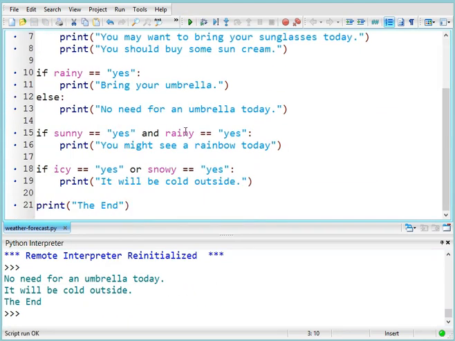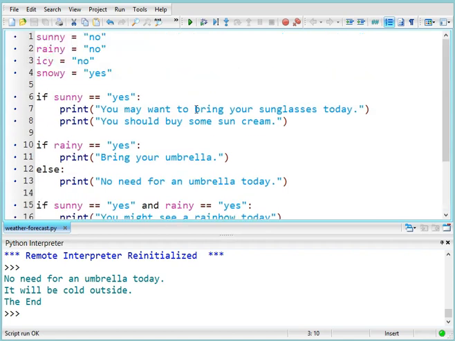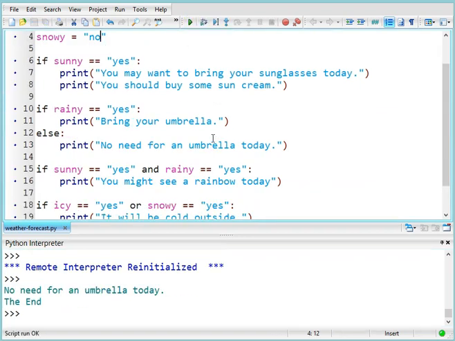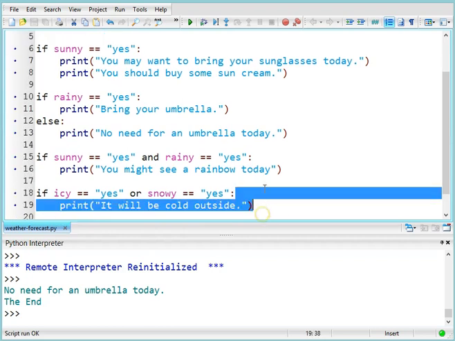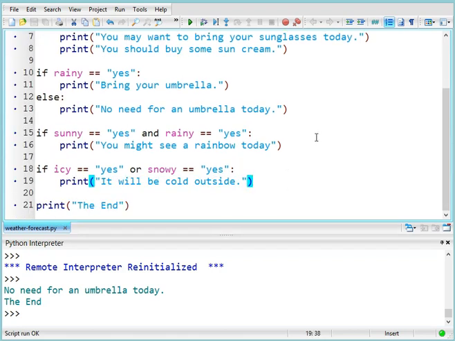And the only time it's not going to display it will be cold outside is if both of them are set to no. Okay. No need for an umbrella today, and then it doesn't display anything else. Perfect. Okay. I'm going to finalize this with an extra if statement just to show you one more technique.